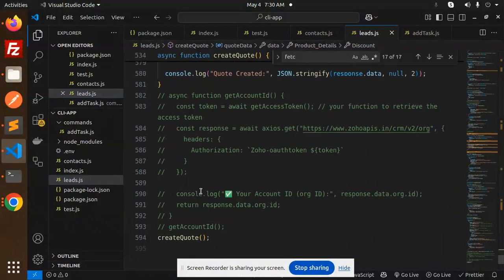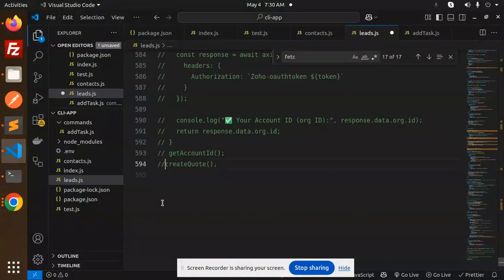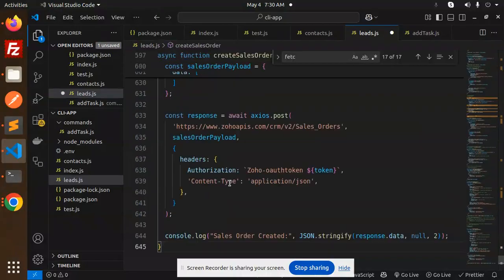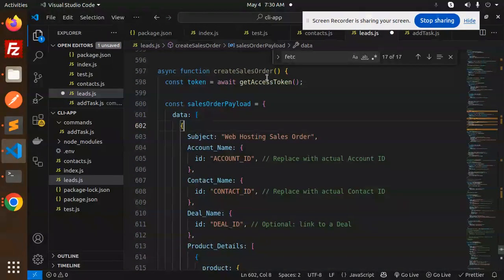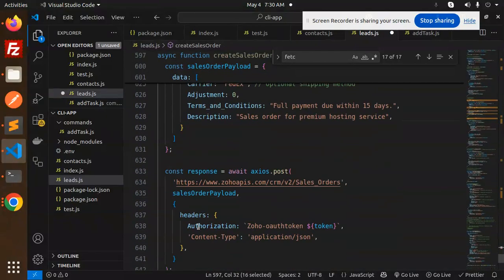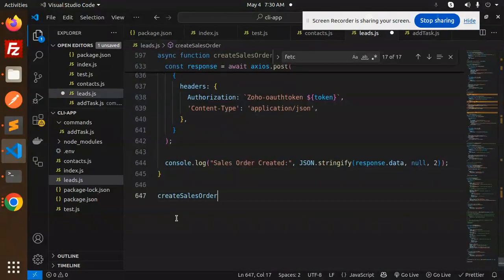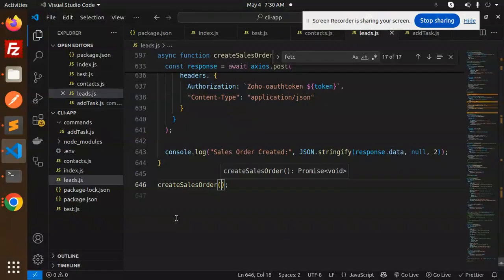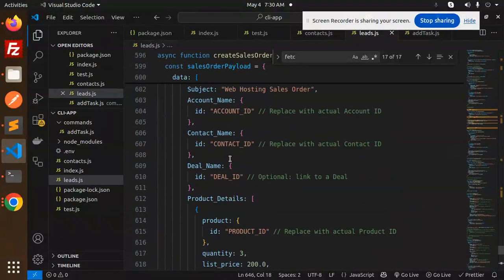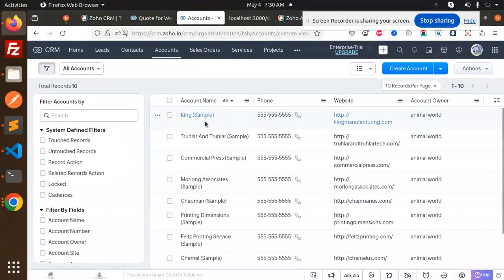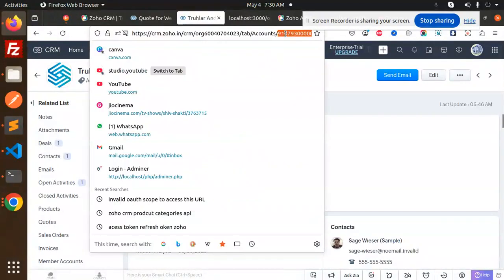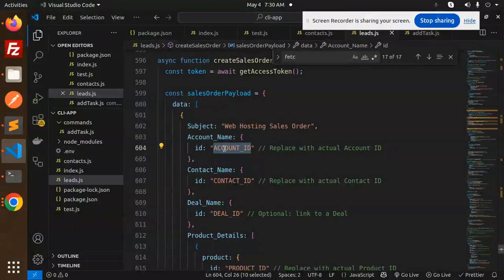Let me comment this out and create this, and let's replace the respective things. So, create sales order, and let's call this function over there. After this, let's replace the account id. Let's go to our accounts, pick any account, copy its id, and use it over here.